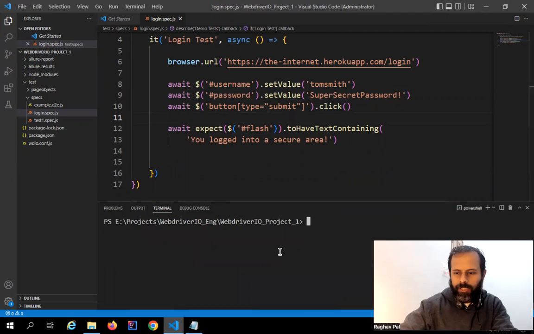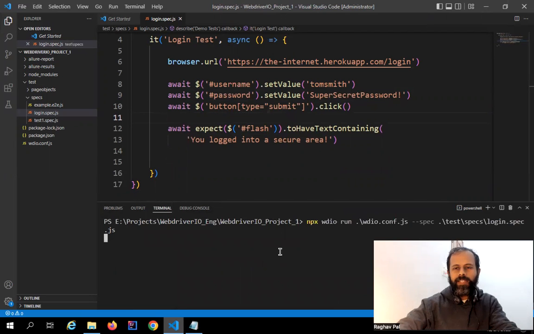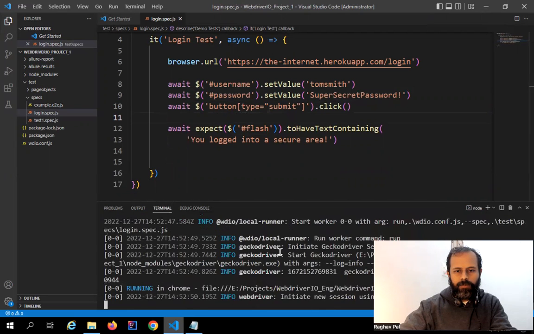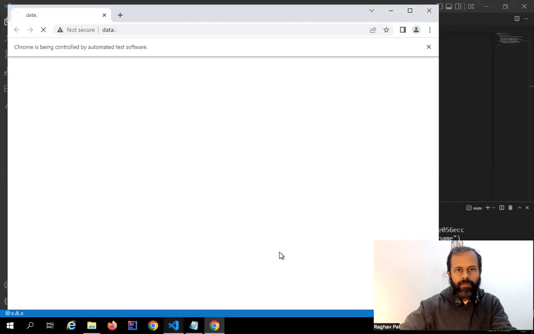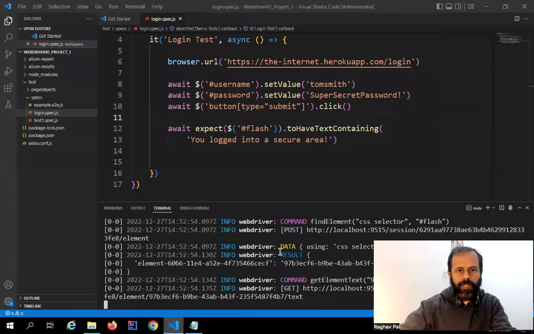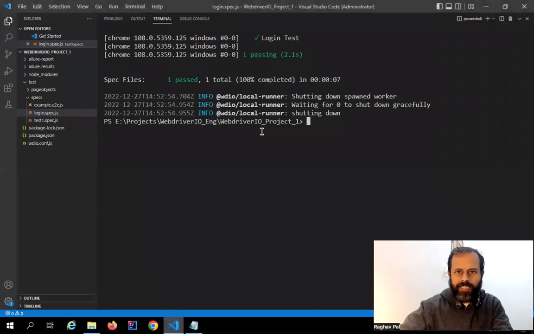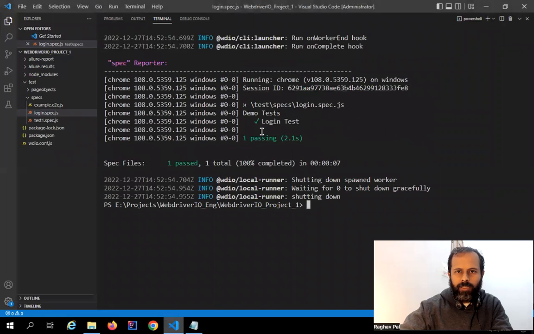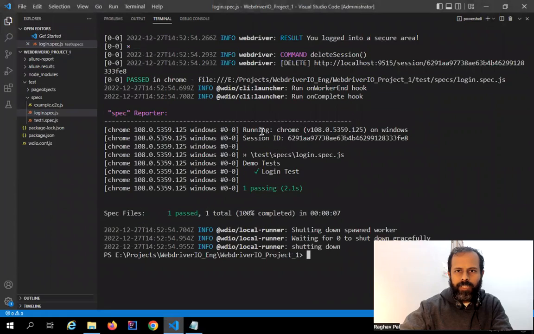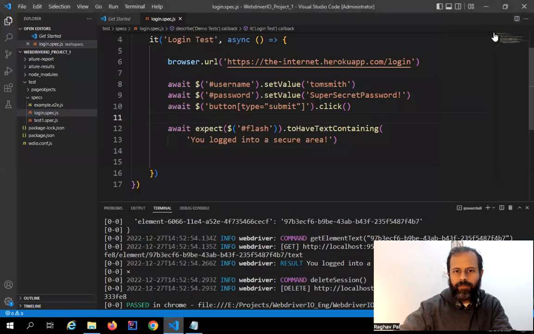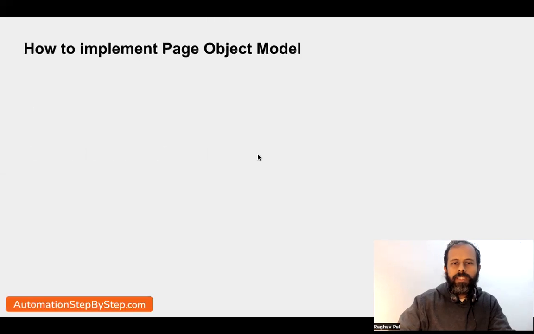So I will go to the terminal and I will run the command again, and we will check if this works. So it opens the browser, goes to the application, logs in, and yes, this is done. It is all passed, but we will still confirm by checking the logs on the terminal. So here, let me see where did it. Yes, you can see here it has checked you logged into a secure area, and this is fine. This is working fine. Okay, so this is done.